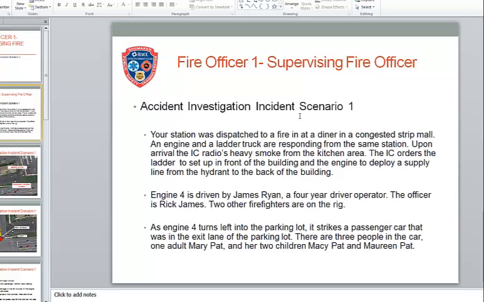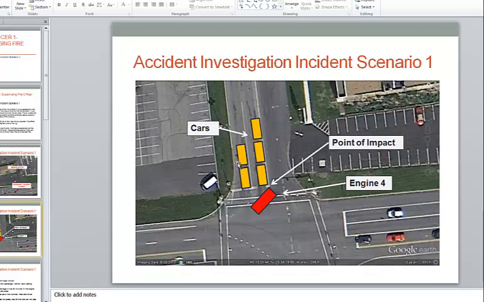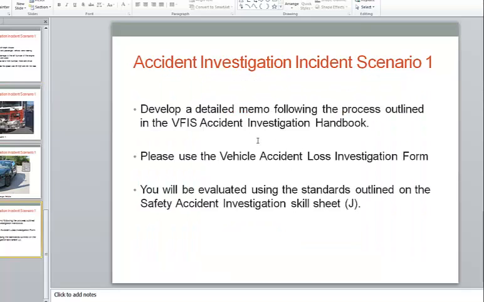Accident investigation scenario number one is an engine that pulls into a strip mall and crashes. Here are some of the details of exactly what happens, the time of day, day of week, and a picture of it. I'd like you to develop a detailed memo following the process that's outlined. There's some confusion between the VFIS Accident Investigation Handbook and the form and Skill Sheet J. I want to direct you to Skill Sheet J.